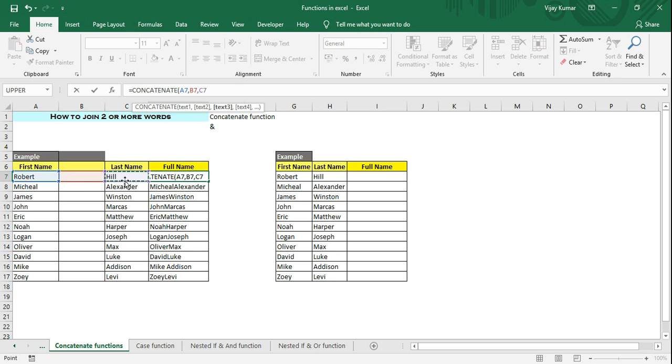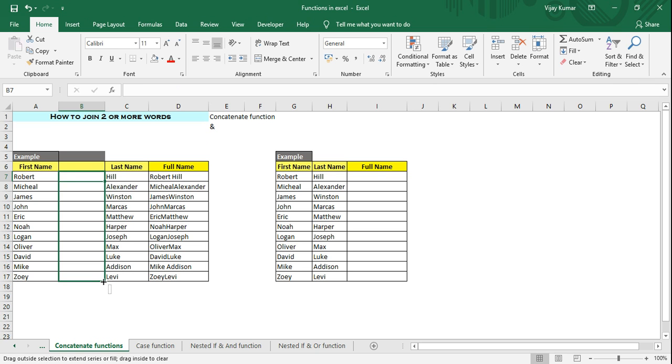So I have only three arguments. I'm going to close the parentheses, then press enter. So there you see we got a space here. I'm going to drag the space all the way down and then drag the formula that we created here, and there you go. All my full names have a space in them. So this is one way of doing it, by using a concatenate function.